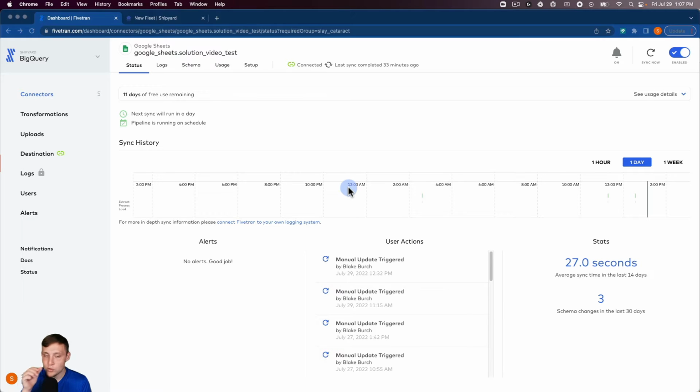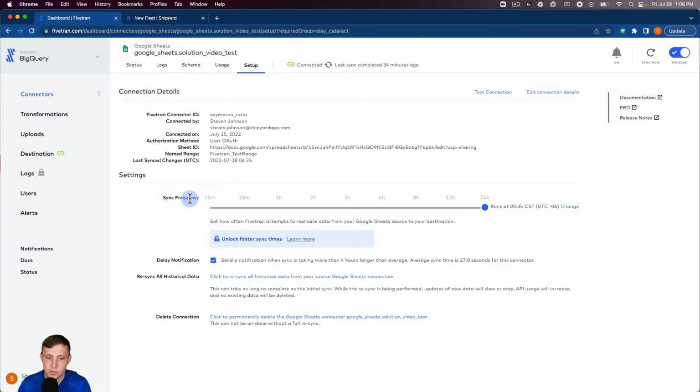So we're going to work with this Google Sheets solution video test again. If I go over to the setup tab here, you can see that the sync frequencies that you can set are 15, 30, an hour, 12 hours, 3 hours, 6 hours, so on and so forth. But you can't do anything in between, and you can't do anything before 15 minutes. But with the power of Shipyard, we allow you to do any kind of sync frequency that you would like. So let's talk about how we can do that.